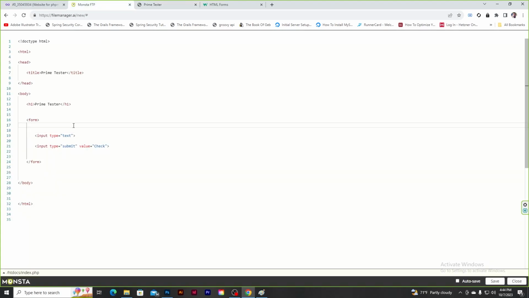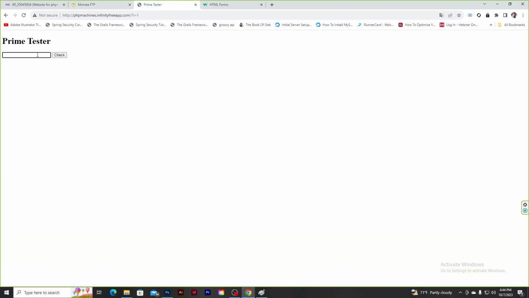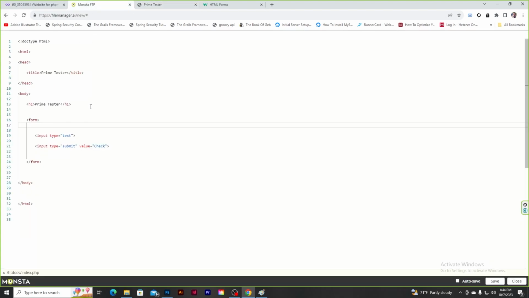Now the next thing we need to do is, if I put in a number and click on check, then we need to be able to submit this form, right? In order to submit this form, we need to put an action attribute. In action we need to give the name of the PHP file that we are submitting our data to. So let's put prime.php. We'll create this file a little later. And in the method, for now, let's just put post.